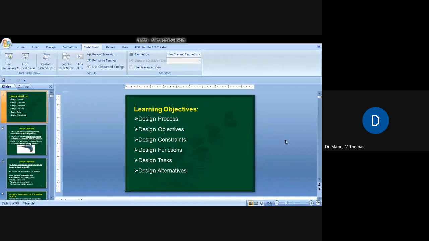Then design objectives. For any design, understand that there is an objective, or there are a set of objectives. Then there may be a set of constraints that you face during your design or implementation. Then there are certain design functions, design tasks, design alternatives.